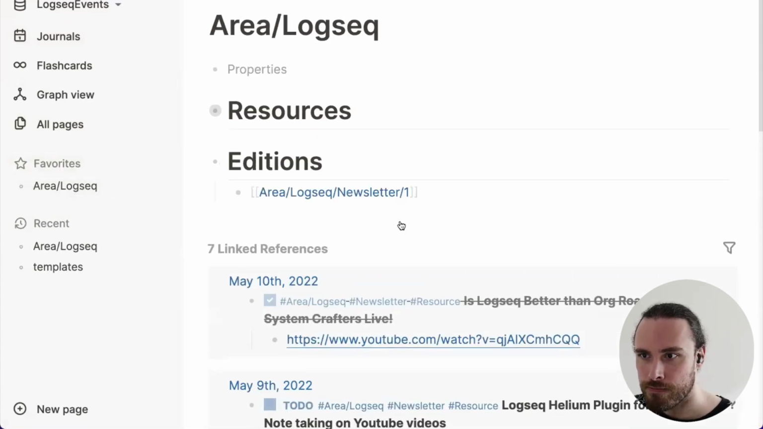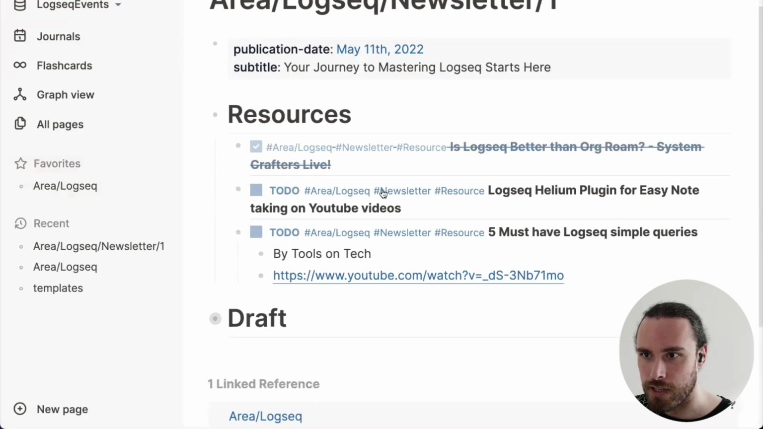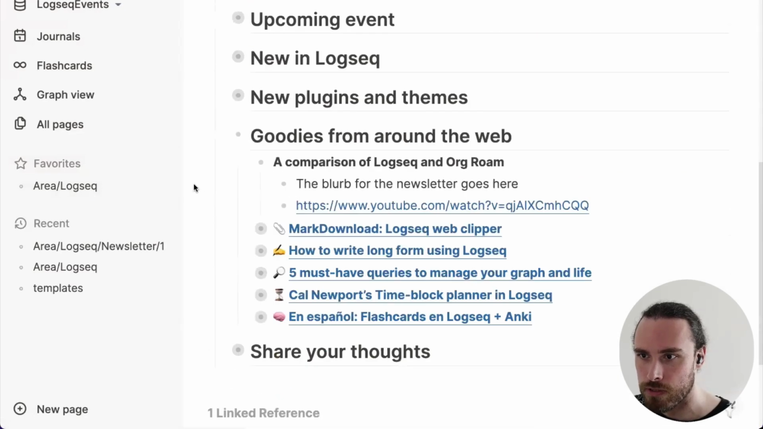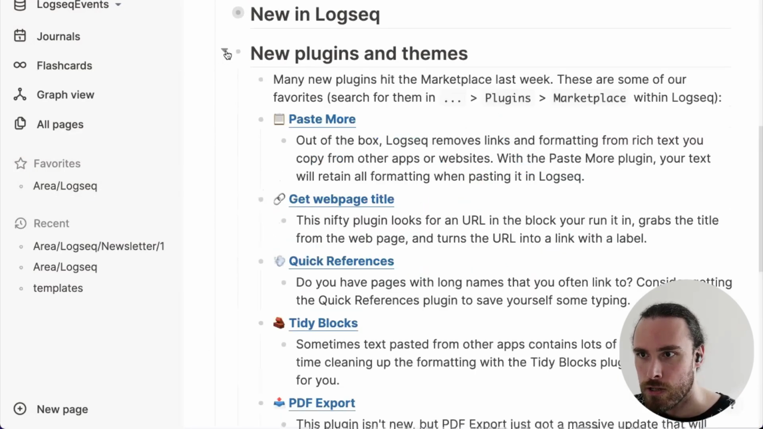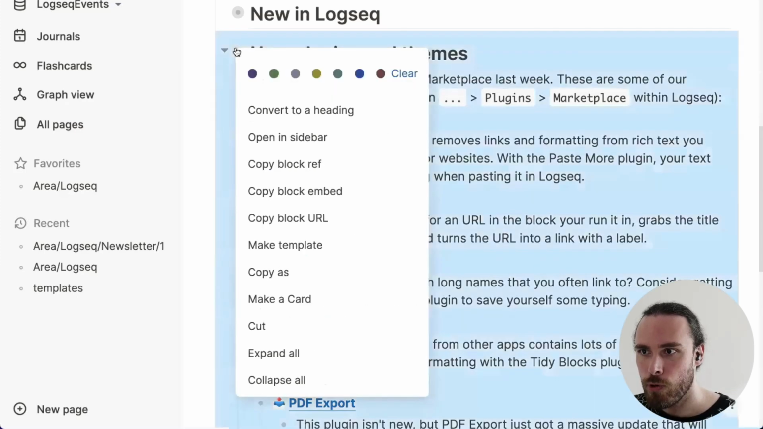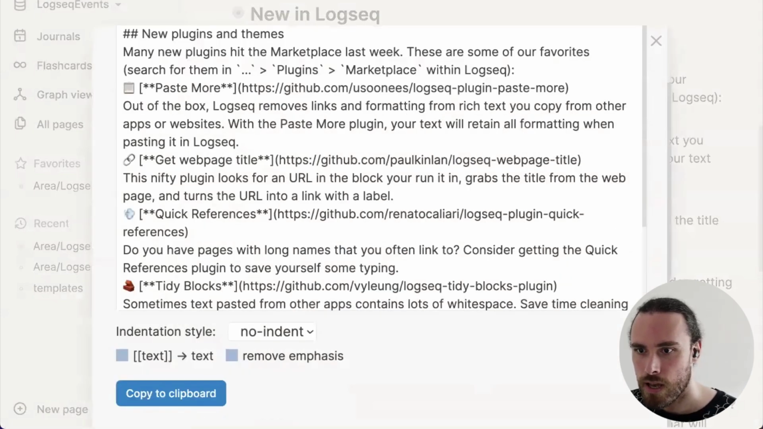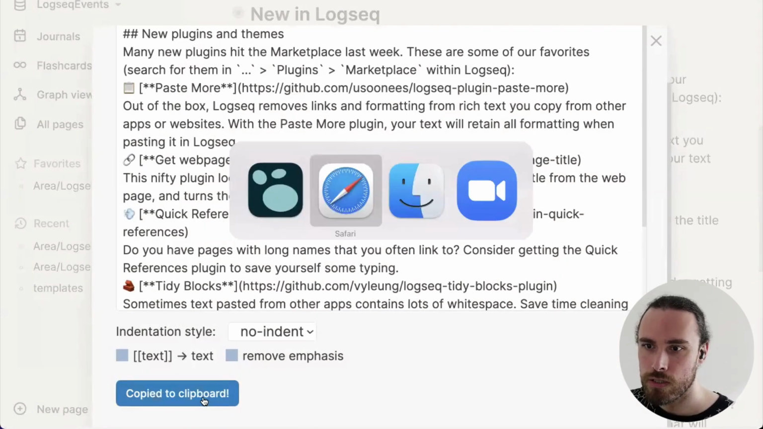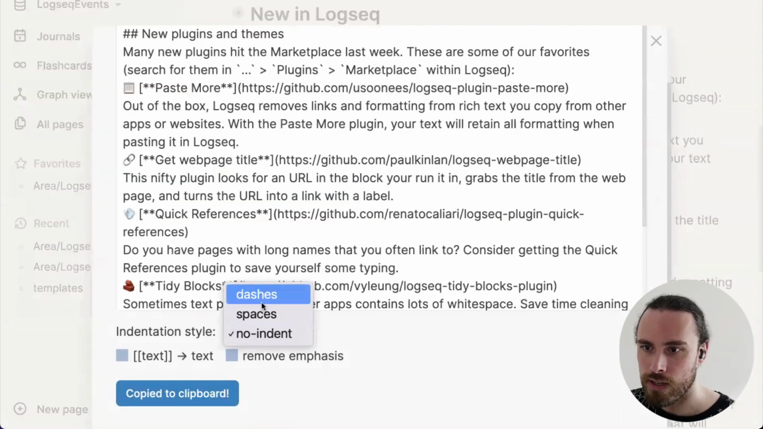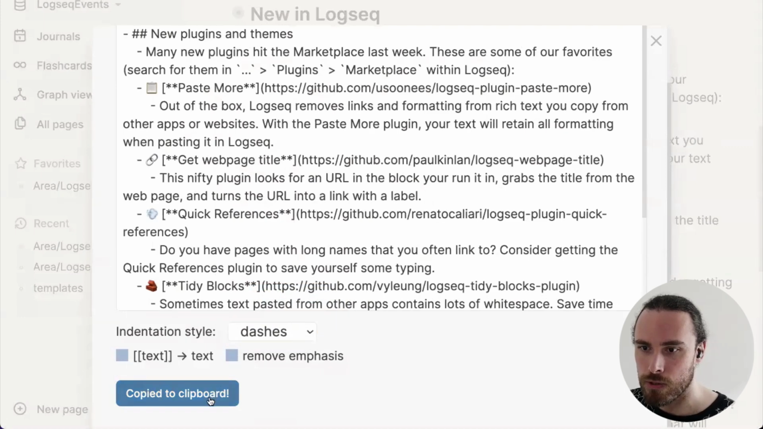But for now, let's take an actual example from the newsletter, because then you get a better sense of how it exports. For example, new plugins and themes. Copy as. I copy it whole, no changes. Oh, wait, I should have the indents, because that makes it easier.